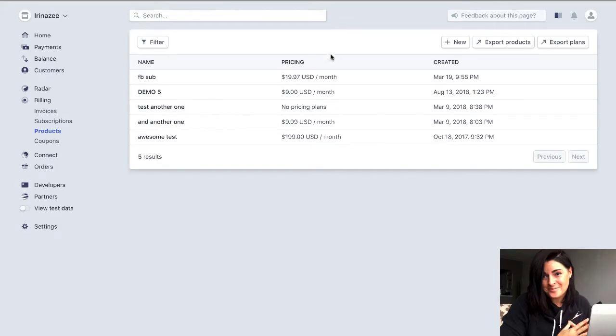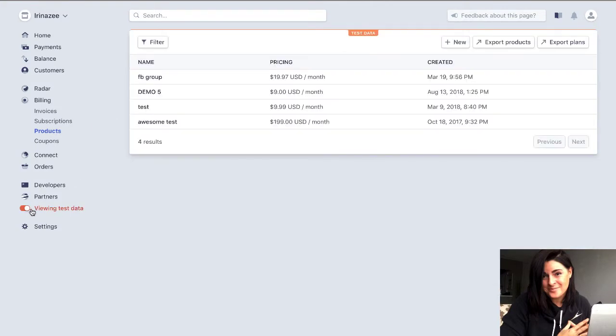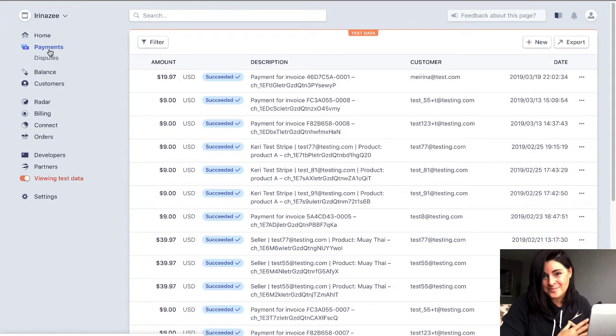Now, if you go back under your product inside of your test data, you could see under the payment. So when you go ahead and toggle this under viewing test data inside of your Stripe account and you go over to payments, you could see that this payment was successfully completed. So it's me.irina@test.com. So I know that it works. So it's going to work for my customers and I'm confident to go ahead and put this out to the world. So this is how you would set everything up.